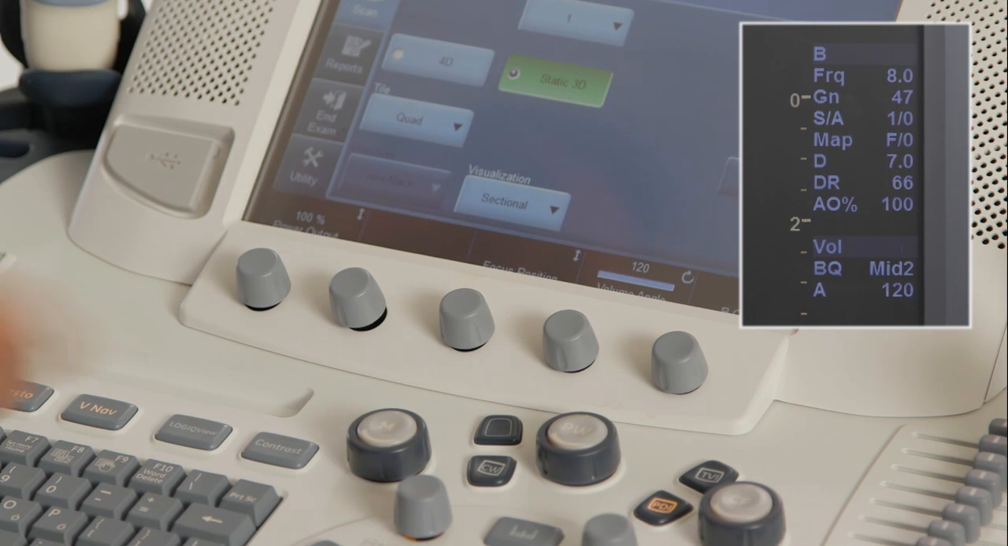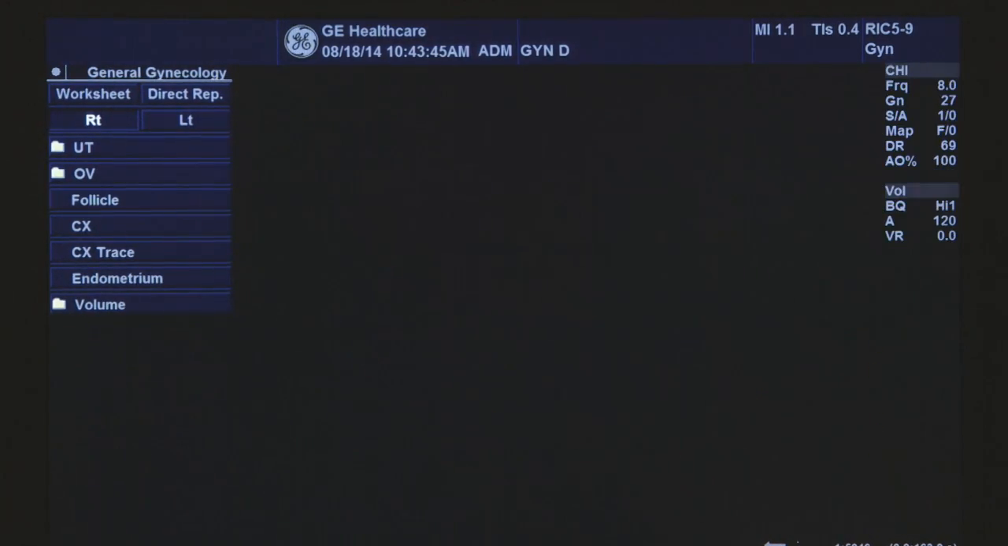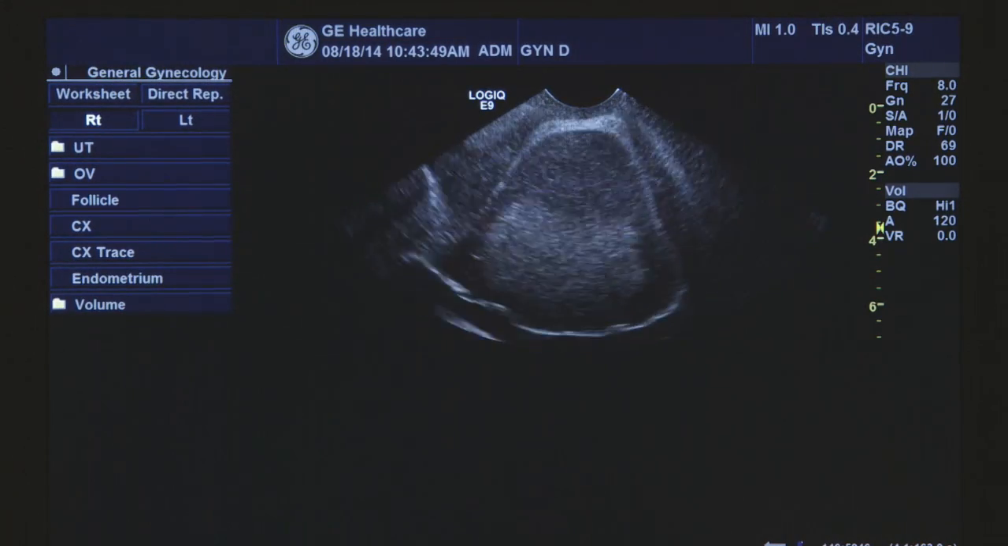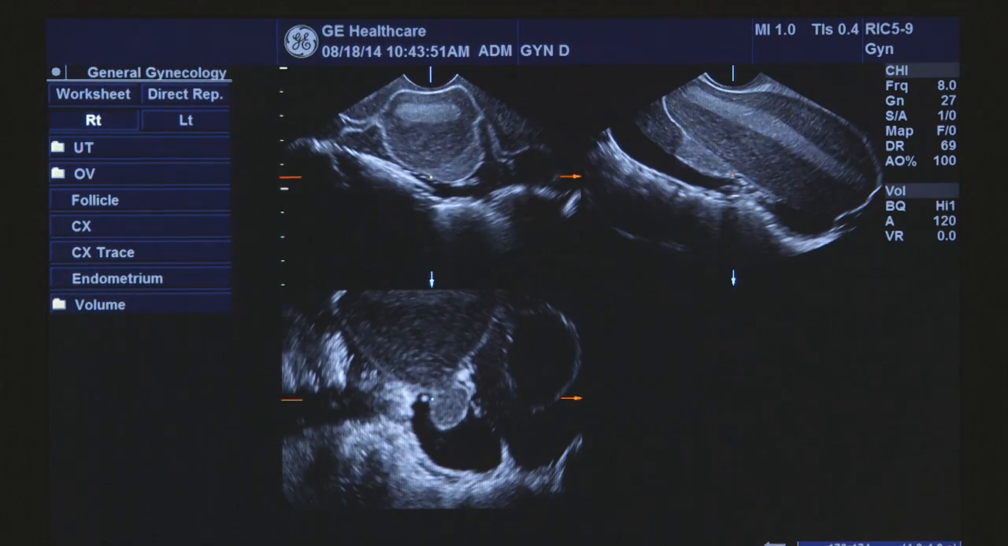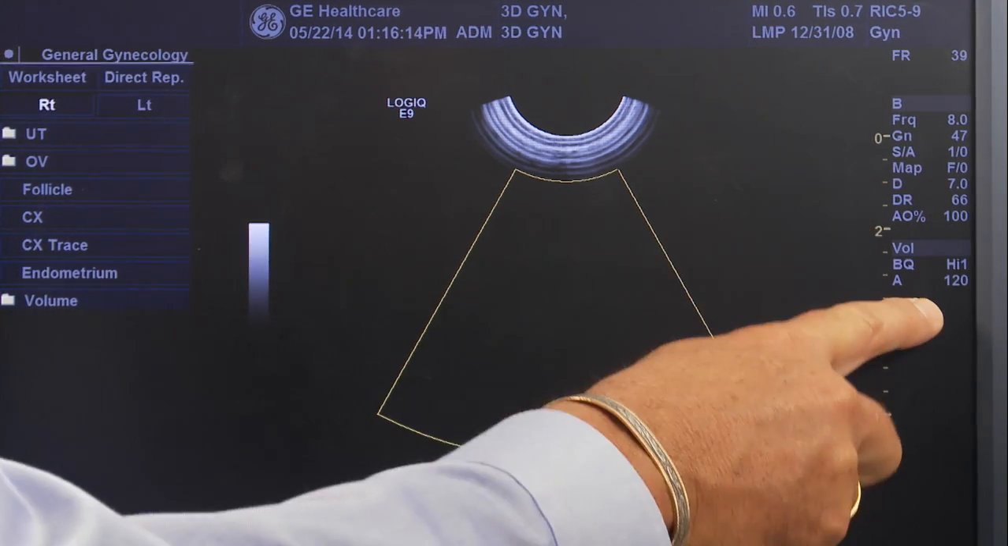We have a lot of success with the High 1 setting. It has a slower acquisition with good image quality and a reasonable file size. Be sure to adjust your B quality to meet your clinical needs.